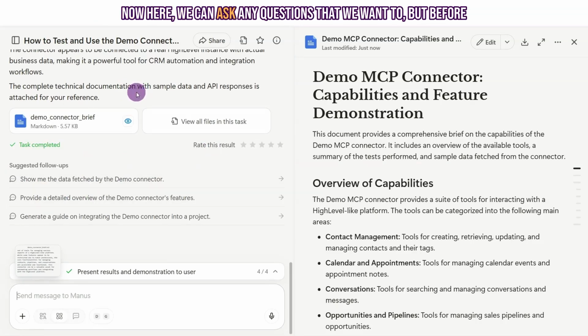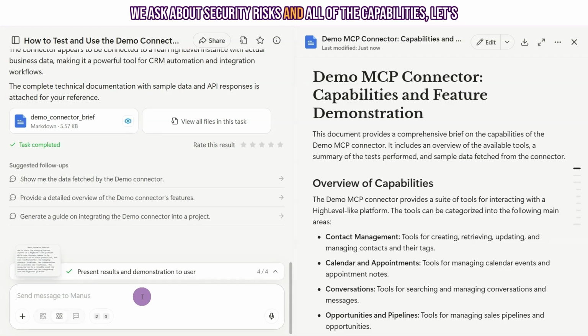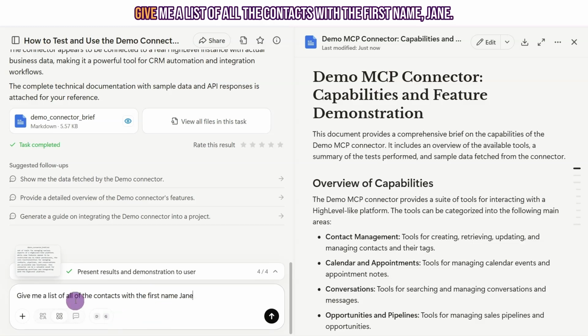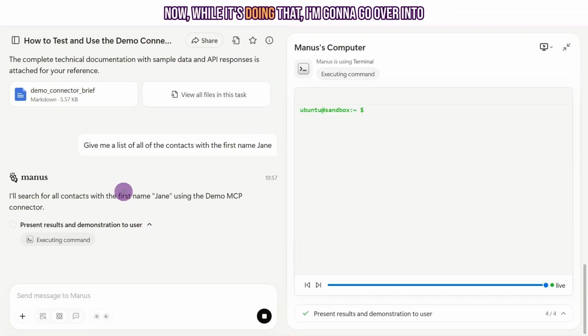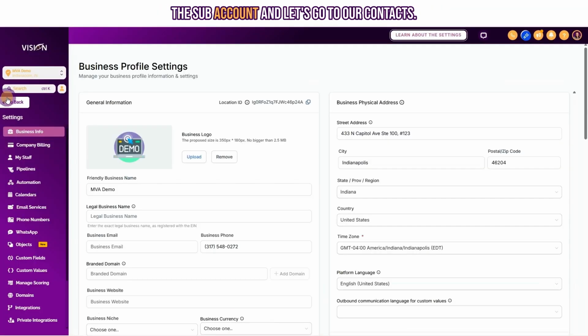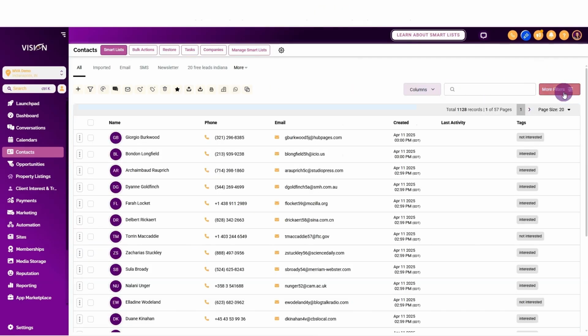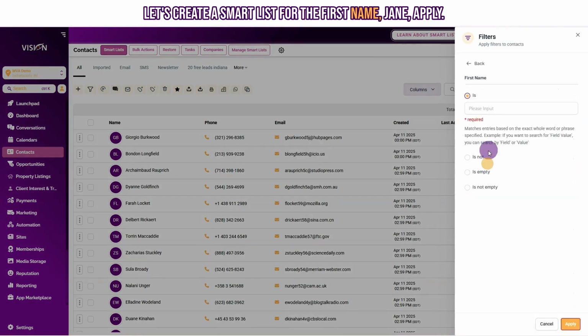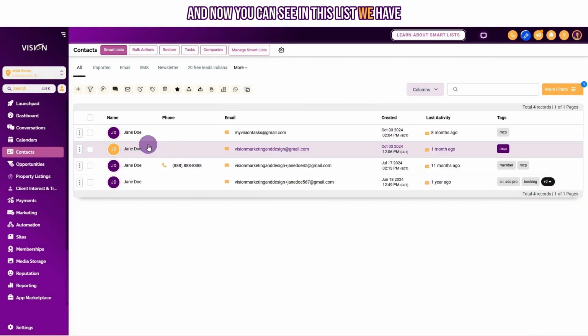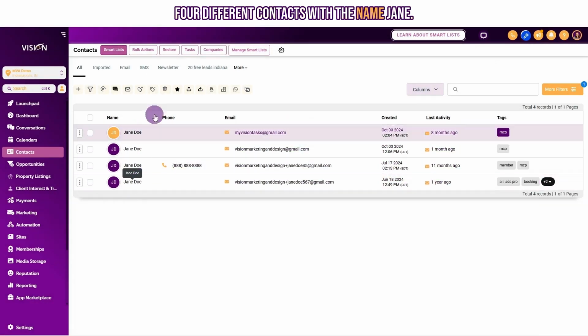Now here we can ask any questions that we want to, but before we ask about security risks and all of the capabilities, let's go ahead and ask it to retrieve some data from our account. So I'm going to say, give me a list of all the contacts with the first name Jane. Now, while it's doing that, I'm going to go over into this sub account and let's go to our contacts. Let's create a smart list for the first name Jane. Apply. And now you can see in this list, we have 4 different contacts with the name Jane.